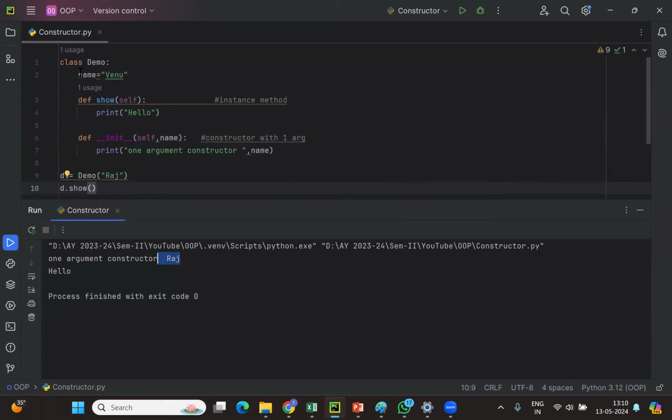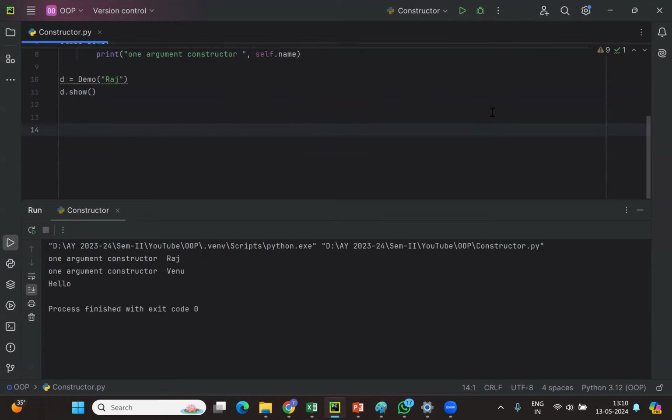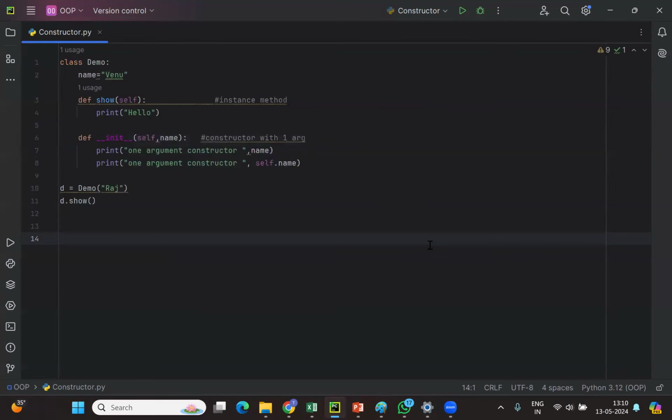But if I want to print the class variable, as we explained in my previous videos, if I want to access the class variable inside any method or function, we need to use one keyword called self.name. Now this self represents that the class variable is going to be accessed. Now if I execute, you can see the two outputs. One is what we are passing through the parameter, and the second one is accessing the class variable.